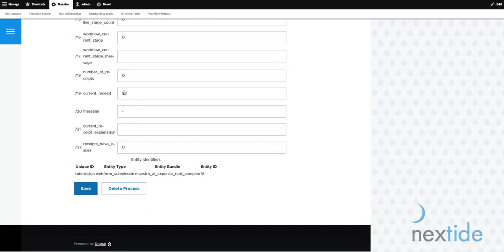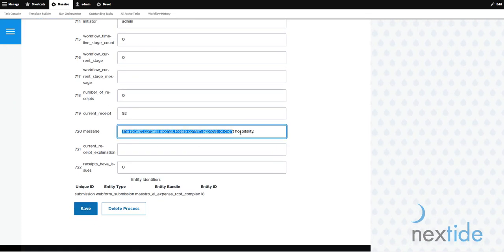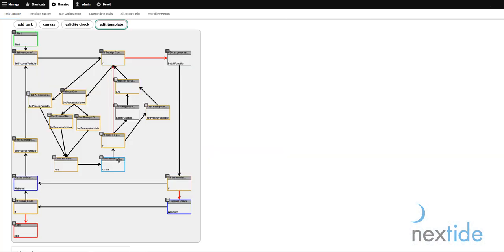We have a different receipt that we're looking at in the current receipt explanation. Again, I haven't explained why there's alcohol in this receipt. So if I run the orchestrator at this point, we'll give it a moment. And when I refresh this page, we will see that AI has come back and told us that the receipt contains alcohol, that I must confirm the approval or that it has client hospitality. Again, I didn't code this. This is all coming from the AI mechanism that we used in our workflow right here.